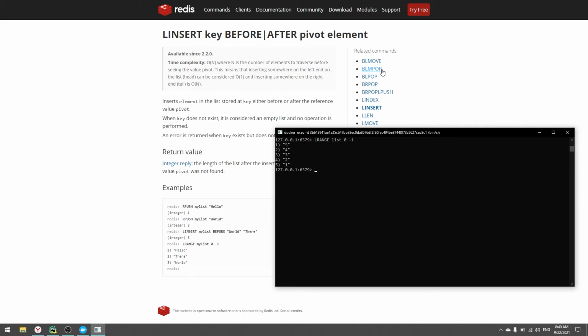And in order to insert something between 4 and 3, in that position, what I can do is lInsert, then key, list, and we need to insert after number 4 or before number 3. Before, for example, before number 3. Our element, our pivot, is not an index, it's the value of an element, 3. And then your new element.